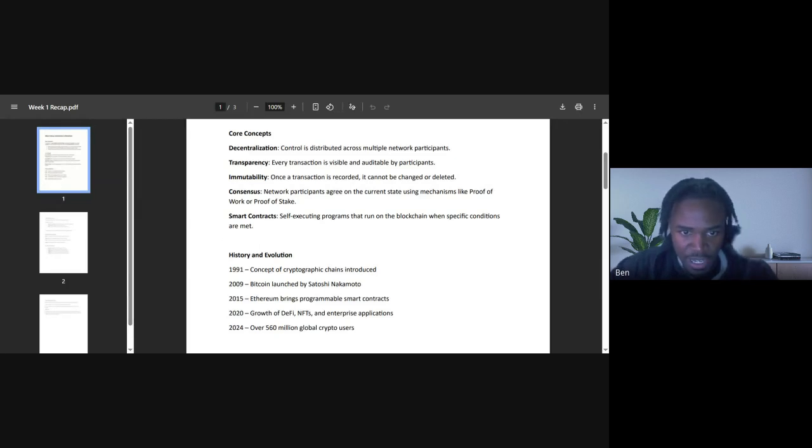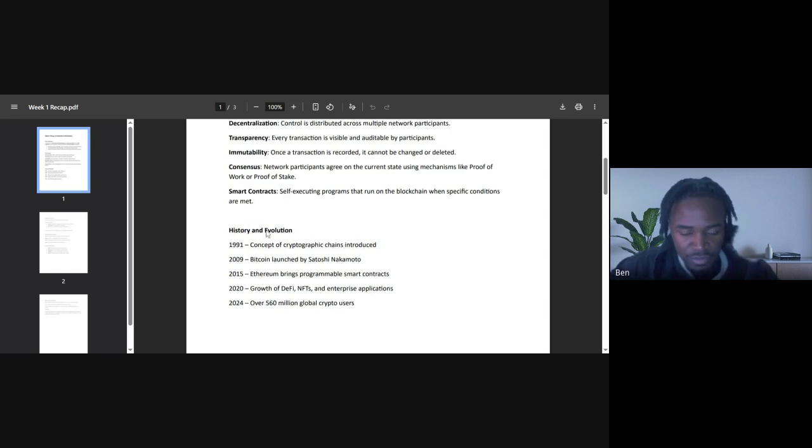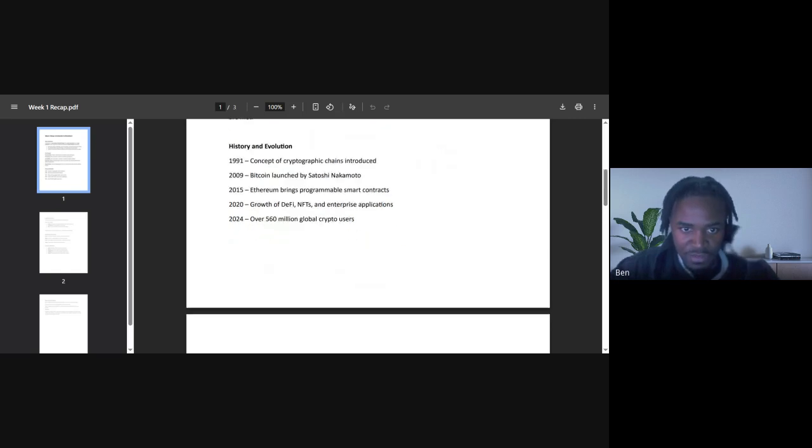And then we learned about smart contracts, which is what you're going to be coding as we go on. Smart contracts are self-executing programs that run on the blockchain when specific conditions are met. We also had an overview of the history and evolution of blockchain, starting in 1991 up to where we are now. There are about 560 million global crypto users.